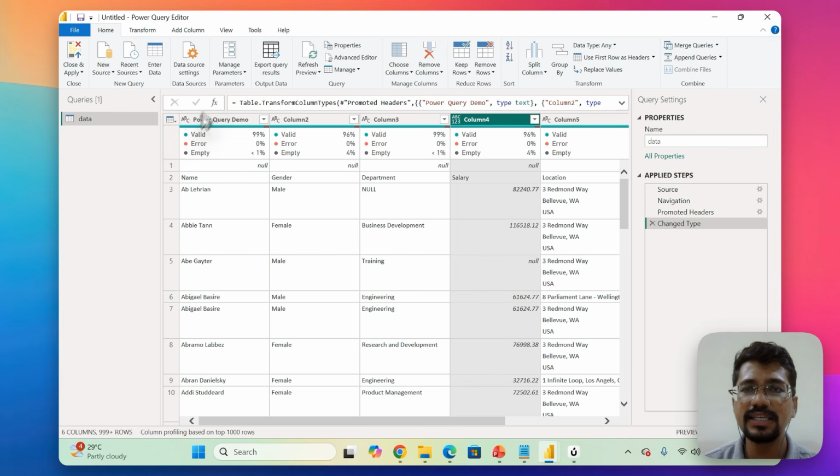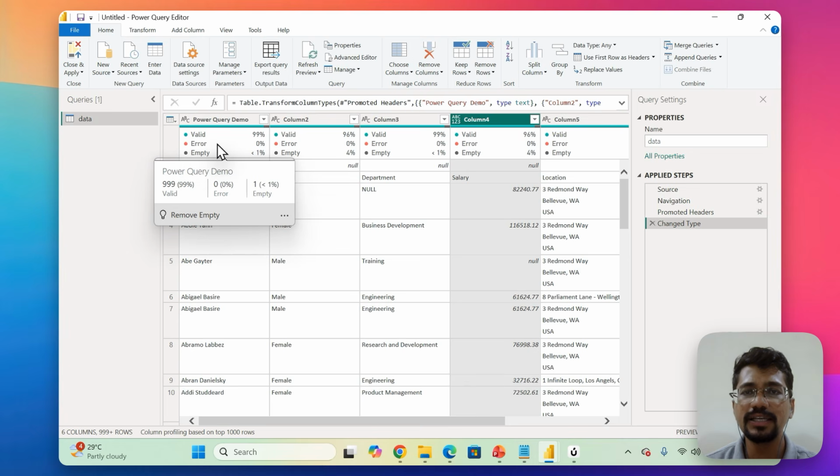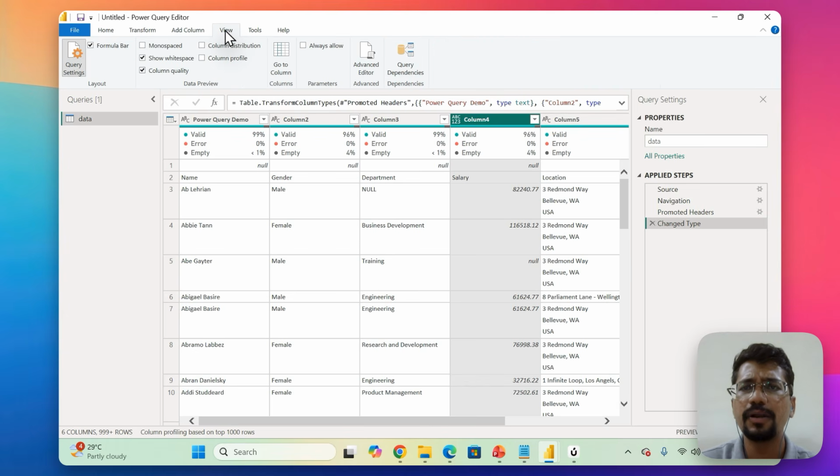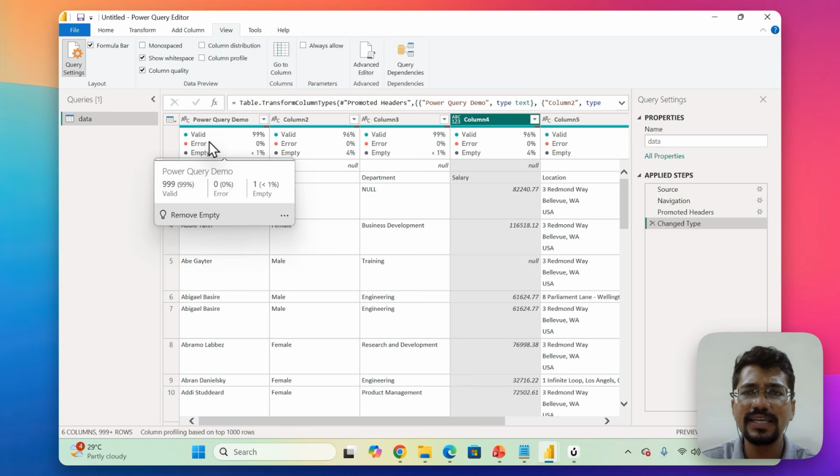First thing that you can see over here is this kind of checker. In simple terms, we call it the column quality window. So this is where you can see the quality of the column, right?